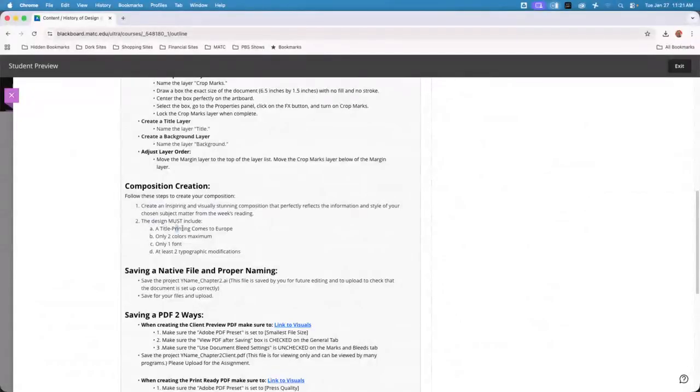All right. The title, Printing Comes to Europe. Make sure you get it right. Only 2 colors, only 1 font, and at least 2 typographic modifications. Changing a letter, changing something, not just typing it out and being like, I'm done. So let's create something.